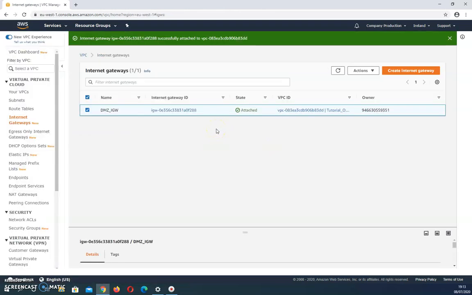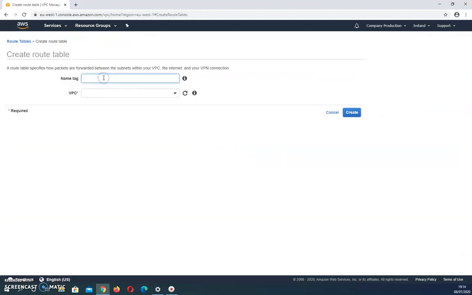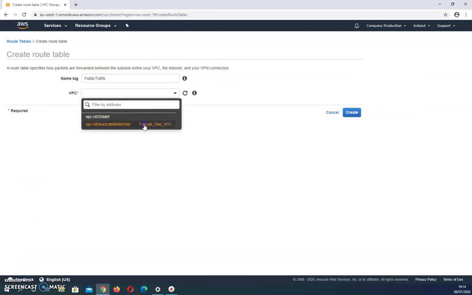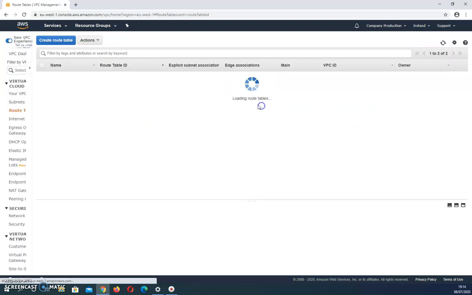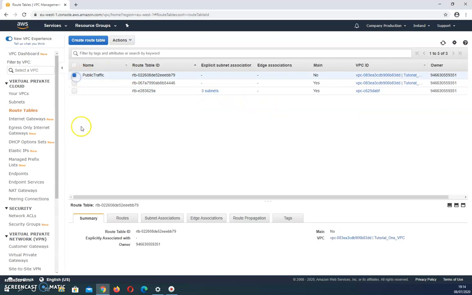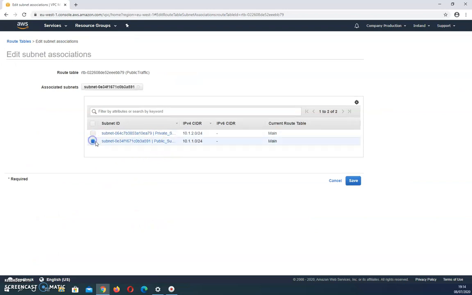So essentially now we have an internet gateway attached to our VPC, but in order for this to be any good, we need to associate a route with it. Okay, so I want to create a new route table, and I'm going to call this public traffic. It's going to be associated with our tutorial 1 VPC, and I'm going to create that. Okay, and close. So you can see here, and I'm going to associate a subnet with this, and I'm going to add the public subnet.